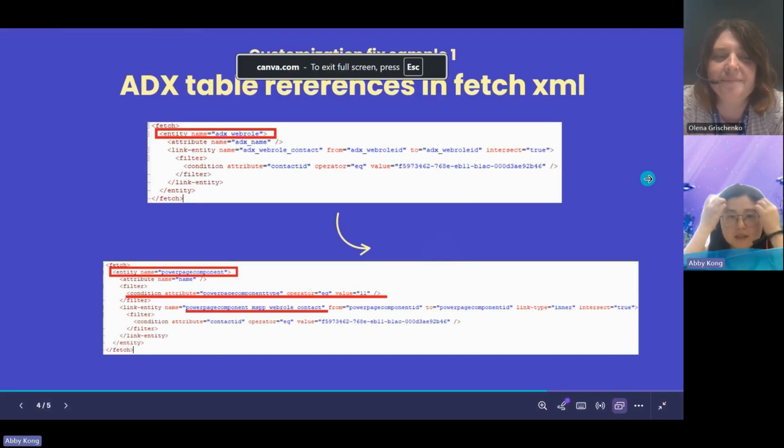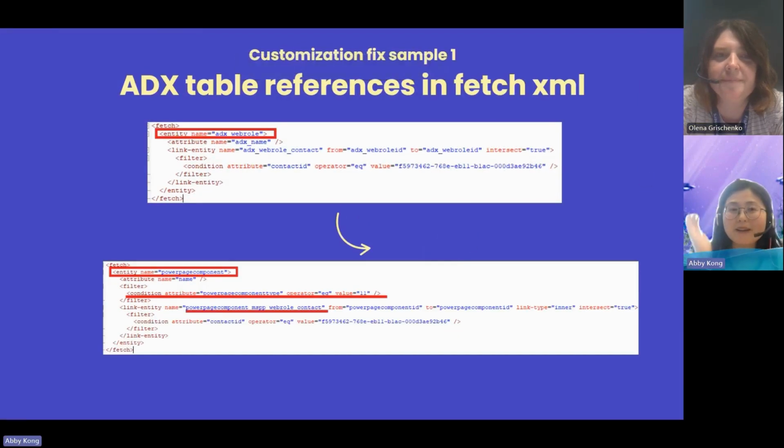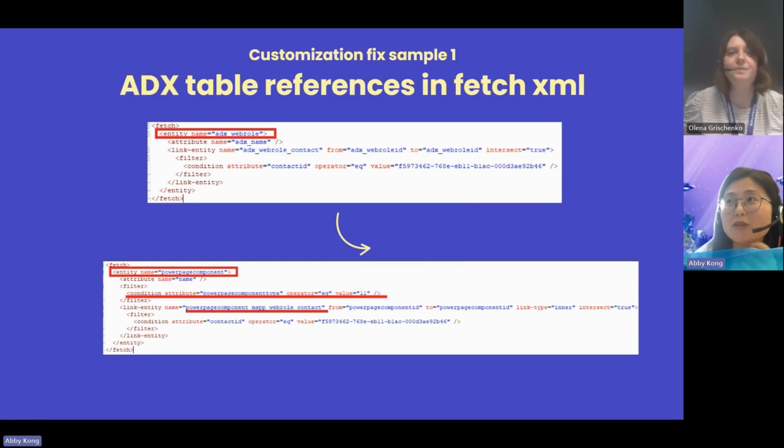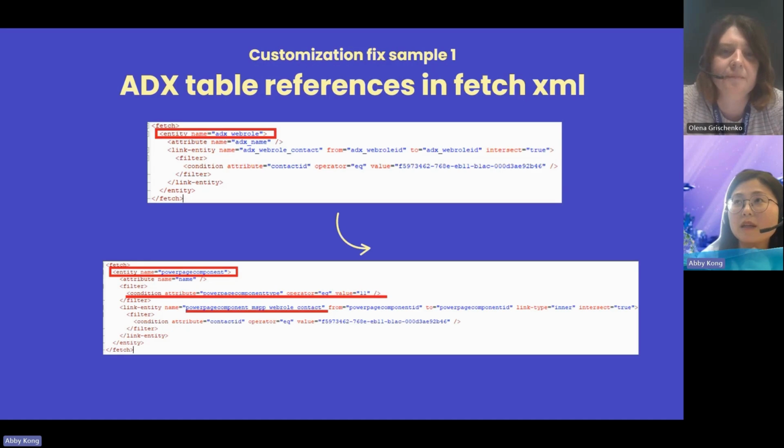Before we wrap up, this is basically the summary of the two issues, the two samples that we went through. If you have an ADX table reference in FetchXML, you want to make sure the table reference is against the table called Power Page Component, especially if you have any relationships.